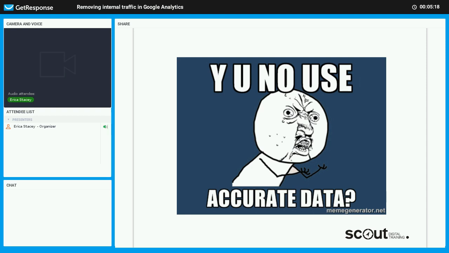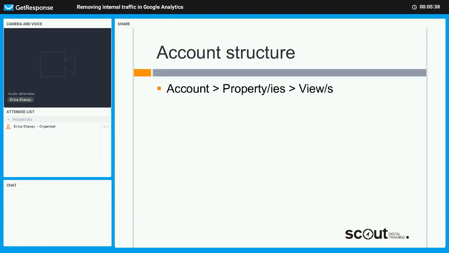Cool, so a couple of things that I want to cover before we jump into my Google Analytics account to show you how to set these up are the main components that we'll be using, which is the view. So it's important to understand the overall Google Analytics account structure because we're going to be making edits within a specific view, and then also filters.